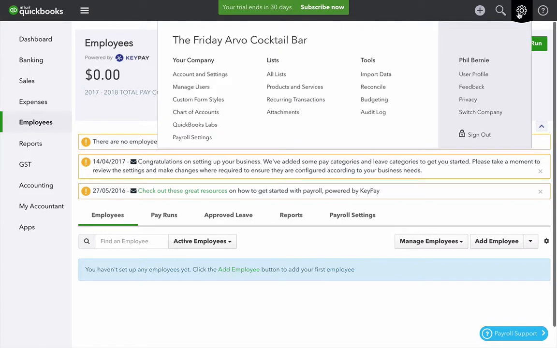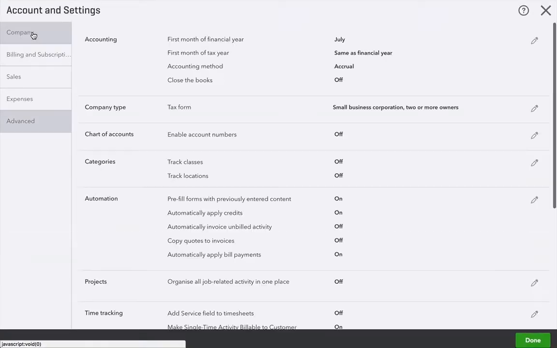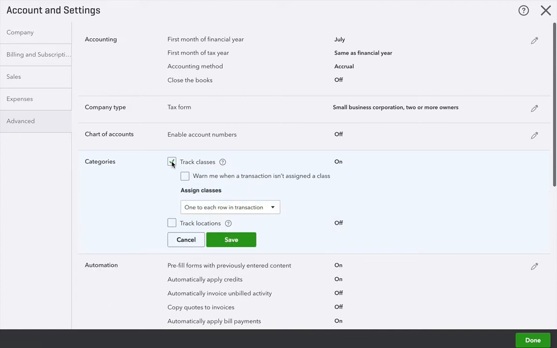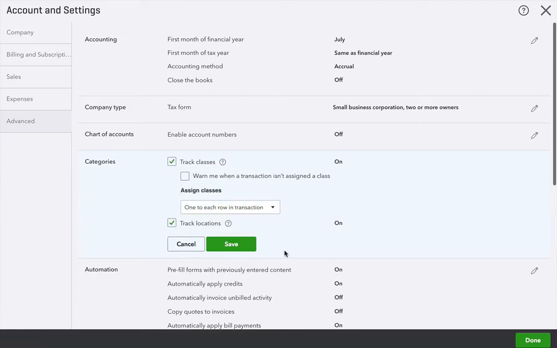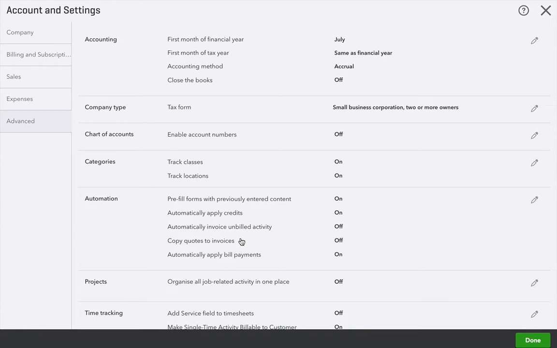Go to the Settings cog. Click Account and Settings. Click Advanced. Then make sure that I'm choosing On for both classes and locations if I intend to use them. Click Done when you're finished.